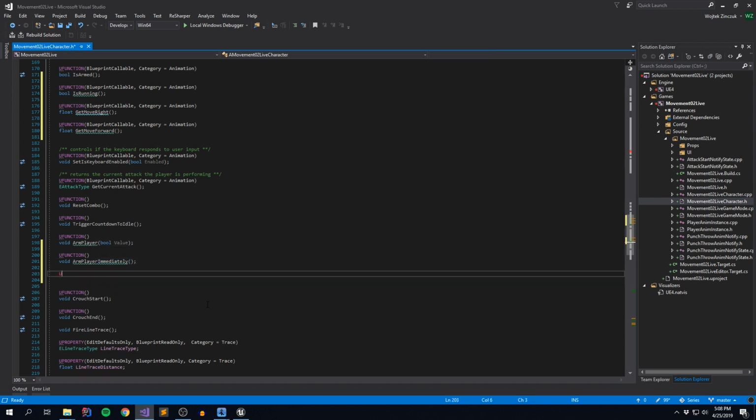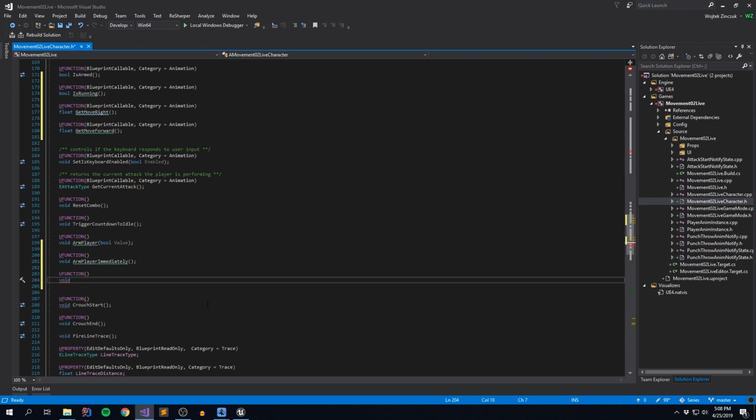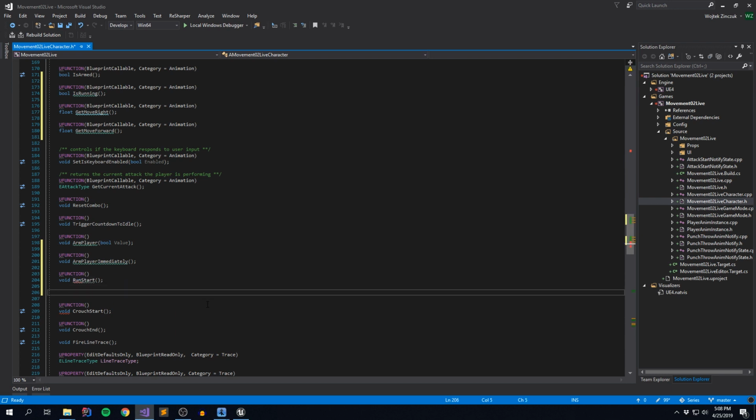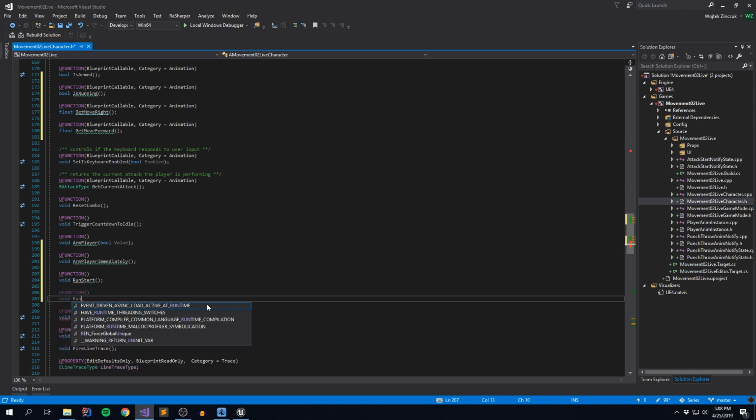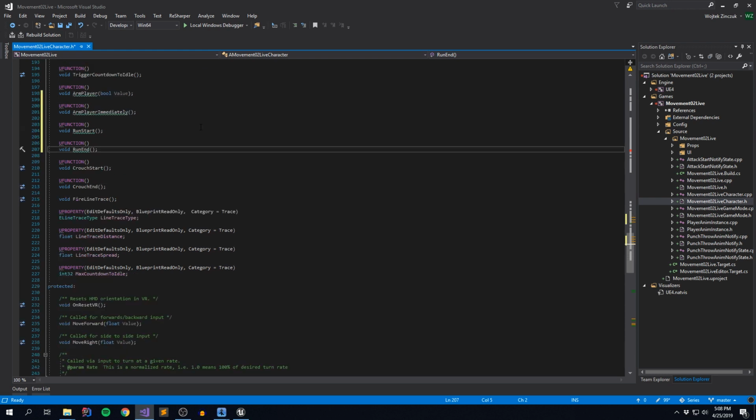So that's that. We're also going to add another couple of functions to determine whether or not we're running. This is, again, to tie into our key binding. So when we press a certain button, in this case shift, we can start running, and we can also end our run.